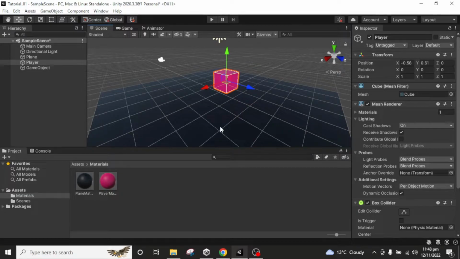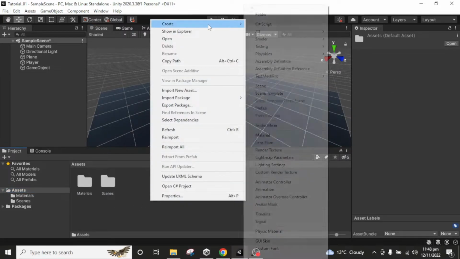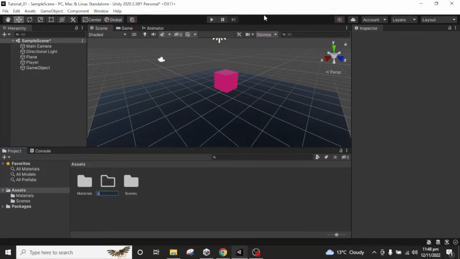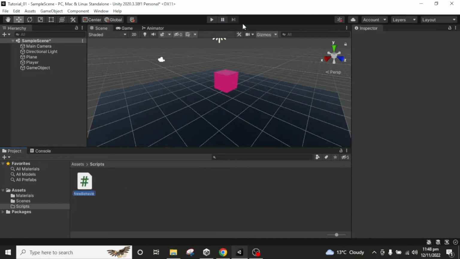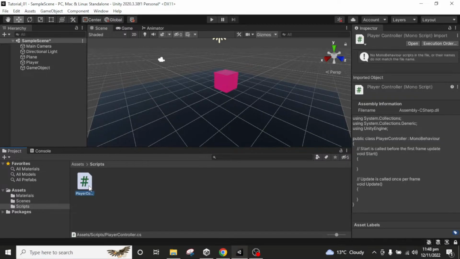Scripting is just coding, and we are going to use C# scripting inside the editor. Let's create a folder named scripts. It's a very good practice that you keep your scripts and materials in different folders. It's very useful when you create big projects. Okay, I'm gonna name it as player controller, and let's open it up.